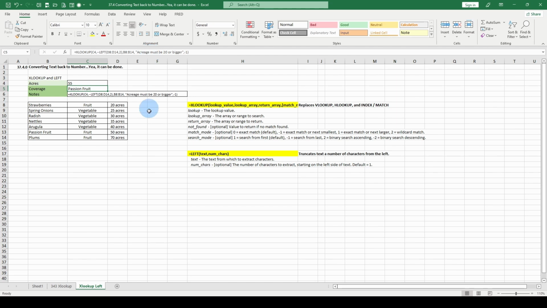So that's it. That's a quick XLOOKUP with a little razzle dazzle. When you look at this the first time, you're thinking, what? You want me to do what? It's intimidating because you see this 20 acres and you go, well, how do I get rid of that? Well, I just showed you.